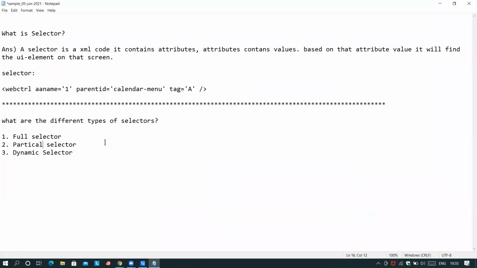I already told you we have three types of selectors: full selector, partial selector, and dynamic selector. In a dynamic selector, based on the requirement at runtime, I want to modify the selector based on your requirement. Right now in a dynamic selector, I want to pass a variable as a selector.